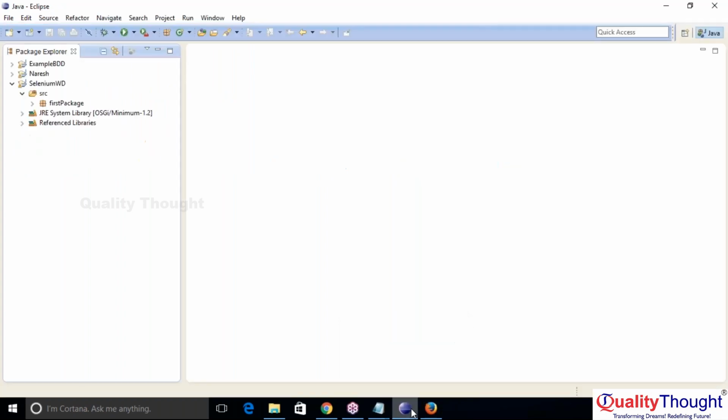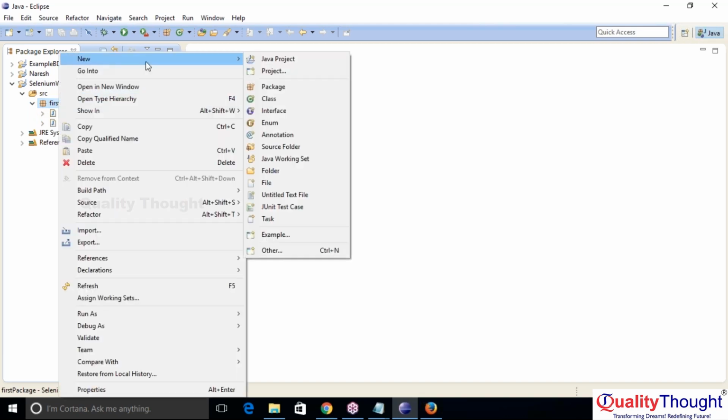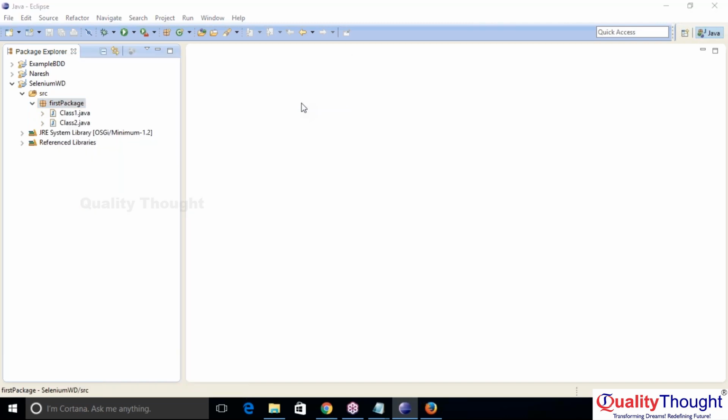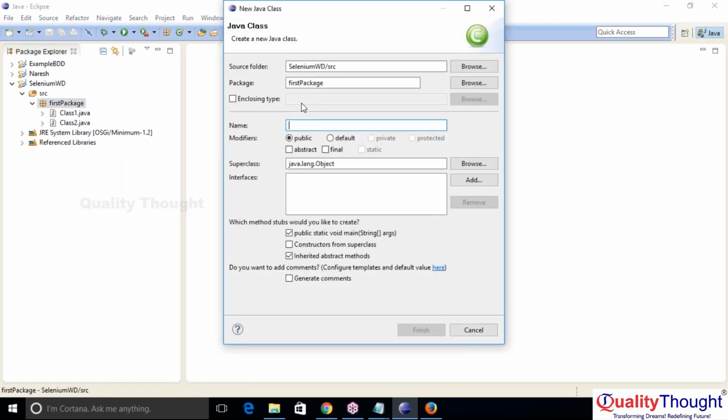So I'm going to open Eclipse, and we already know how to create the project, and in the source folder how to create the package, and inside the package how to create the class files. But still I am going to create one more new class file, where I am going to design a script called get title. The class file is PageTitle, we can say.